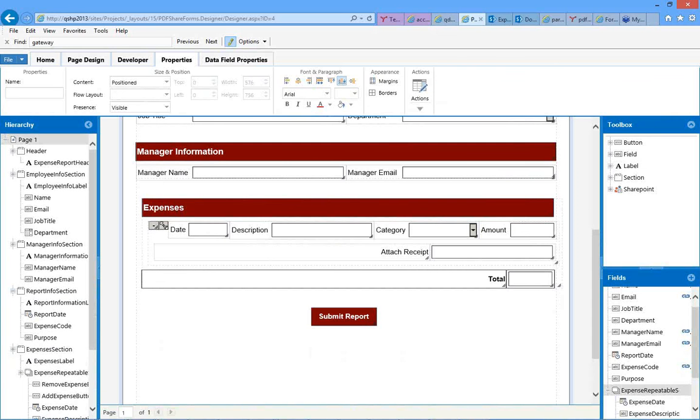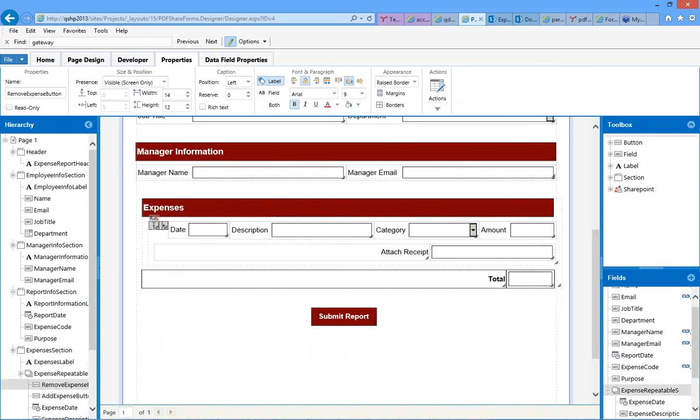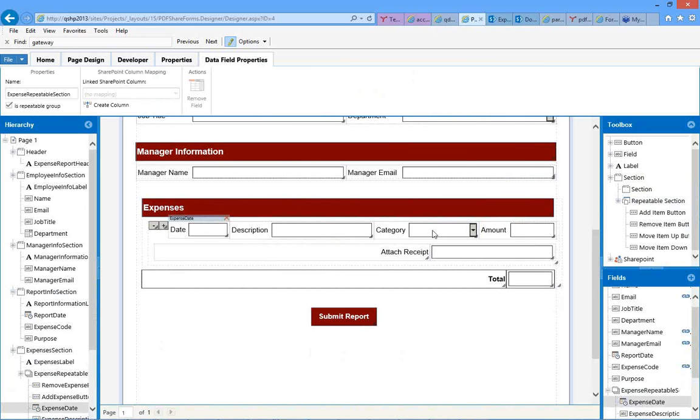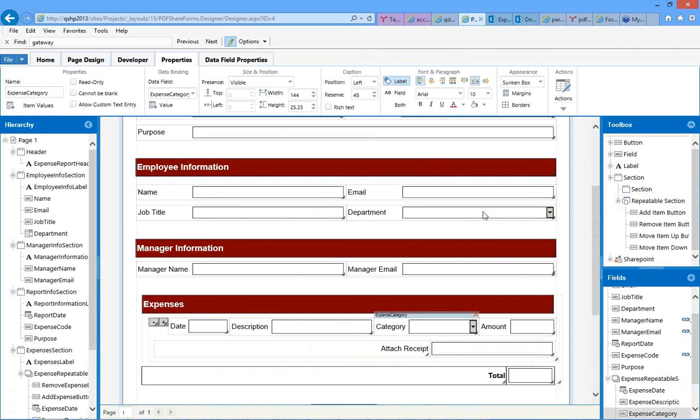So with the repeating section, I've actually included two buttons to add and delete. I use the Add Item button and the Remove Item button, and you have the ability to customize what appears on that button. I've decided to represent them using a plus and minus. That's something that my users should know. I've included a date field, description, a category field. You can see that there are drop-downs on this. You have the ability to bind these, just as you do in InfoPath, to external data sources.